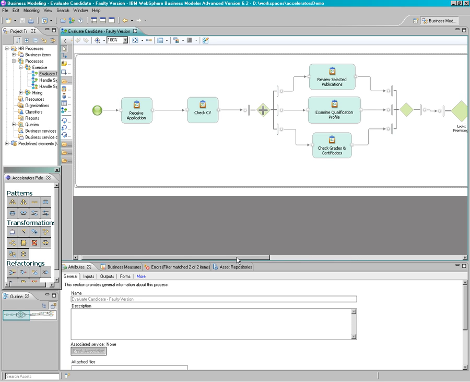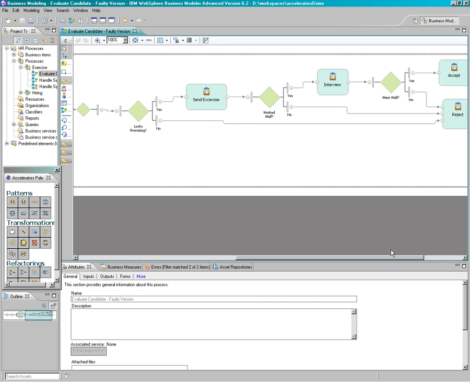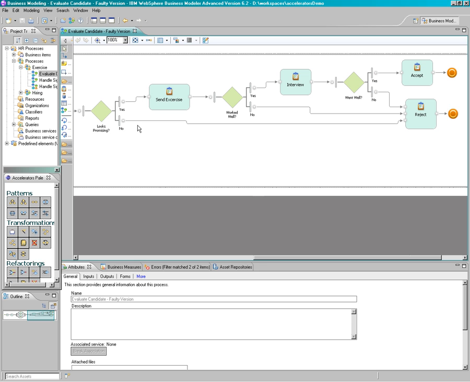The second part of the process contains three decisions. If the candidate looks promising, we send him an exercise to test his technical and collaboration skills. If the candidate worked well on the exercise, an interview is granted. If the interview also went well, the candidate is accepted. In all the other cases, the candidate is rejected. Notice that all the no branches enter the reject task at the end.